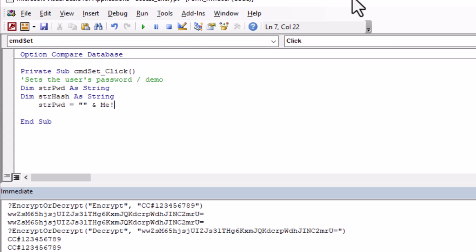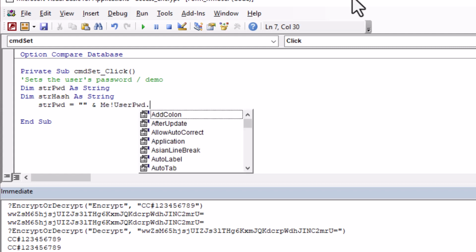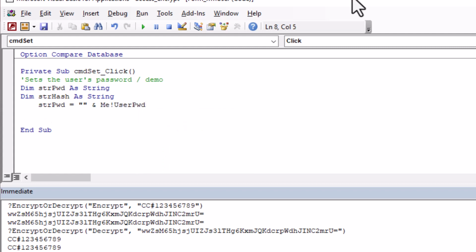So what I'll do is I'll say, our password string will be equal to a concatenation of a zero length string and Me.UserPassword, which could be null. You could also use IsNull if Me.UserPassword is null, but we're going to do it this way today, where I'm going to make a string and I'll say if the length of the string is greater than 0, then we'll go ahead and create our hash and put it into the field.